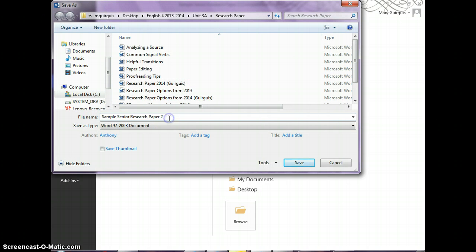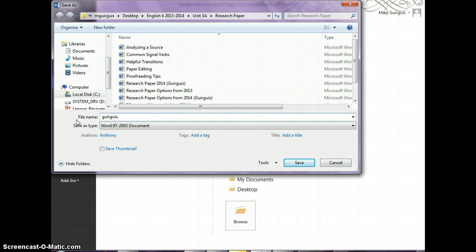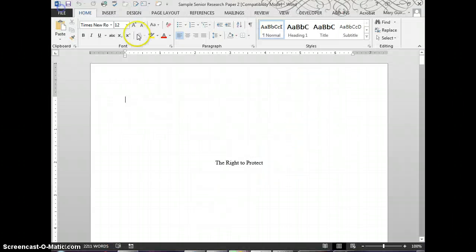And notice how mine is called Sample Senior Research Paper. You can't submit your paper with the title Senior Research Paper. You have to save it under your username, last name dot first initial, and then Senior Research Paper. This way JT Learn will not kick you out. So you want to save it under your username, not my username. And then you want to click Save, so it's saved appropriately under that name.